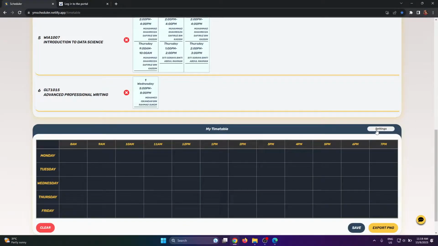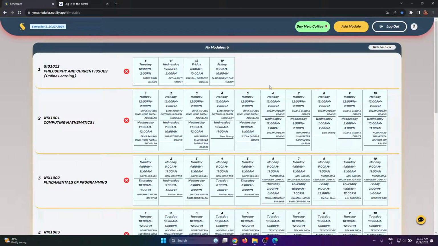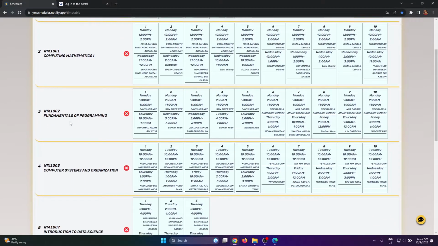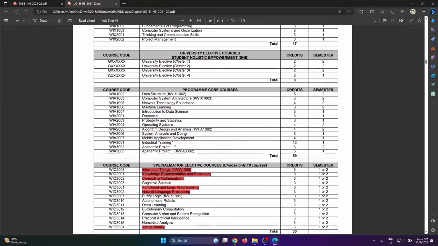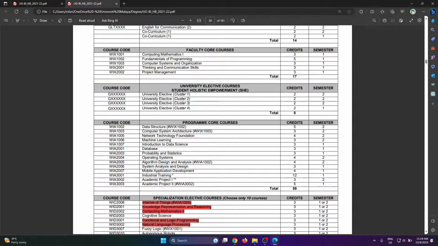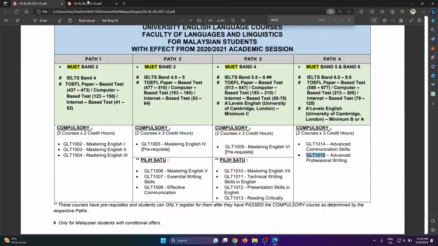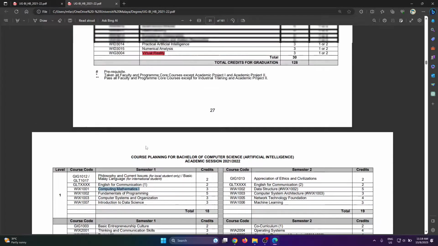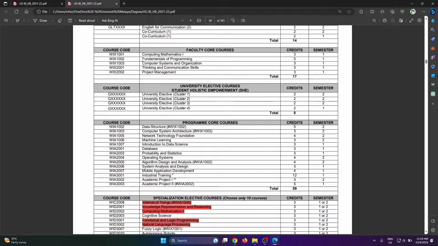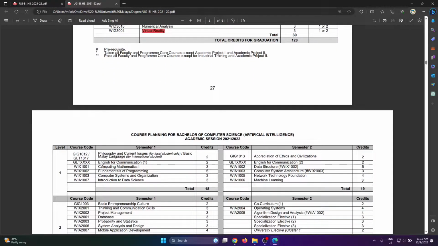So these are settings. Alright, so online learning, let's say okay, so I usually do the core subjects first. How you know that is a core subject is you go here, and then you see faculty core courses, right? So computing maths 1, that is here. So I know that this is a core subject. And then fundamental programming. That's another core subject.